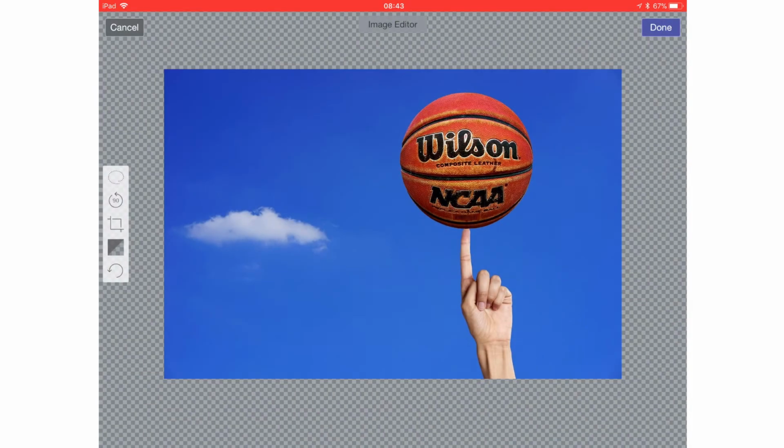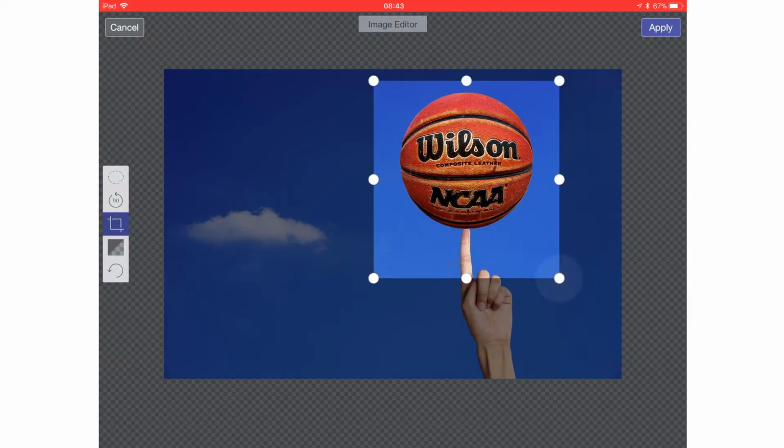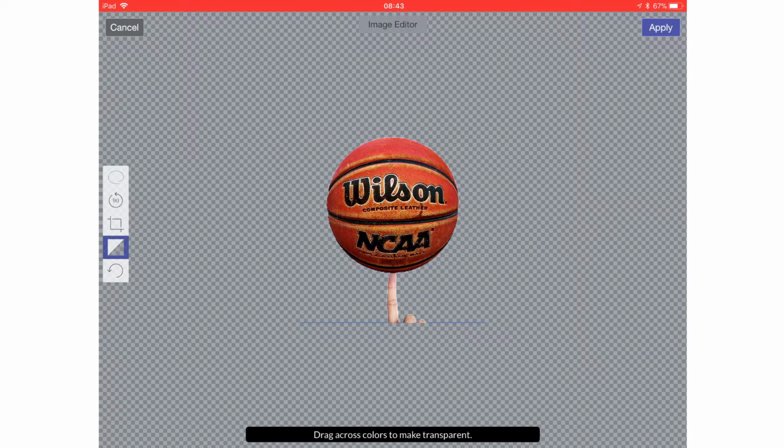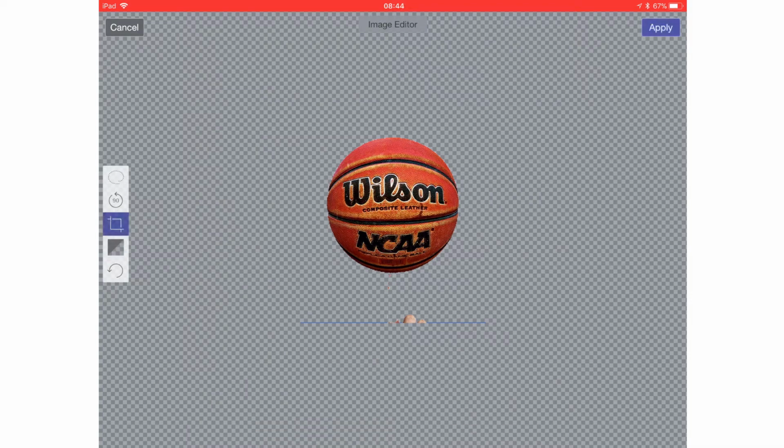Now, the element of this image that I'm particularly interested in is the basketball itself. So the first thing I'm going to do is just to crop it, click Apply, and now I'm going to use something called Instant Alpha. Once I've selected a tool, I can drag across the colours that I want to remove by making them transparent. And when I'm happy that I've removed a sufficient amount, I can click Apply.